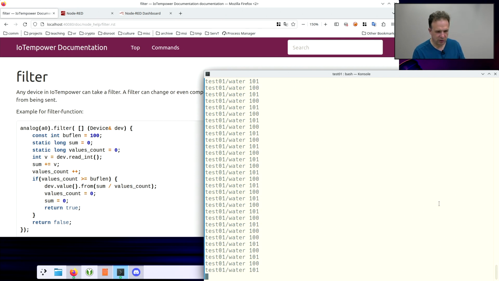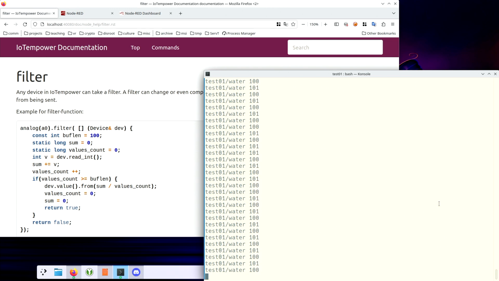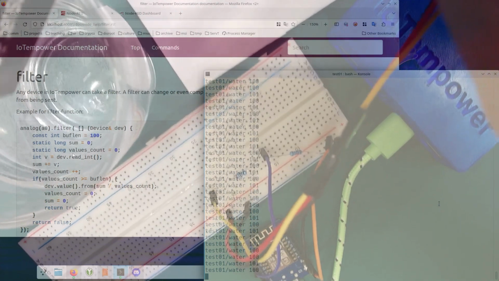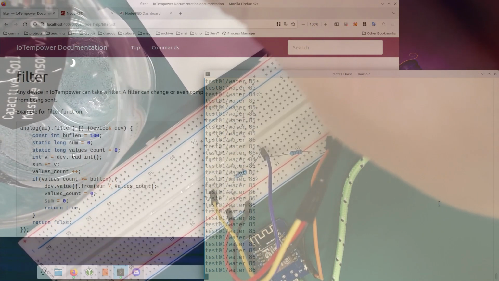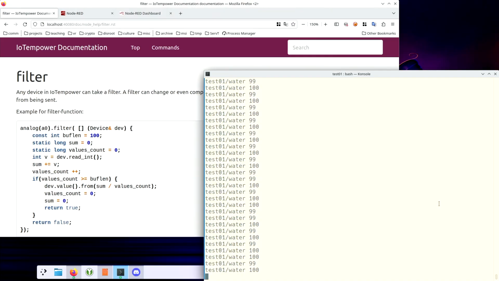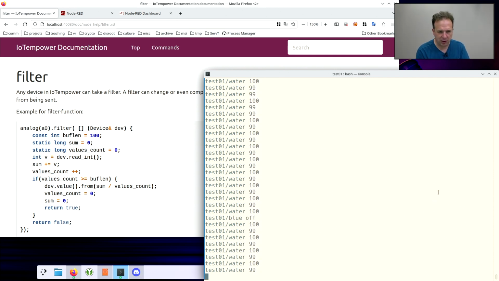So we can now see what happens if we dip this into the water. Still values up to 100, and we're just plugging this in, and you see the values actually go down into the 80s. So I will just set this down here and wipe the water off a little bit. And you see we're up to 100 again. But let's now see what that means in Node-RED actually.